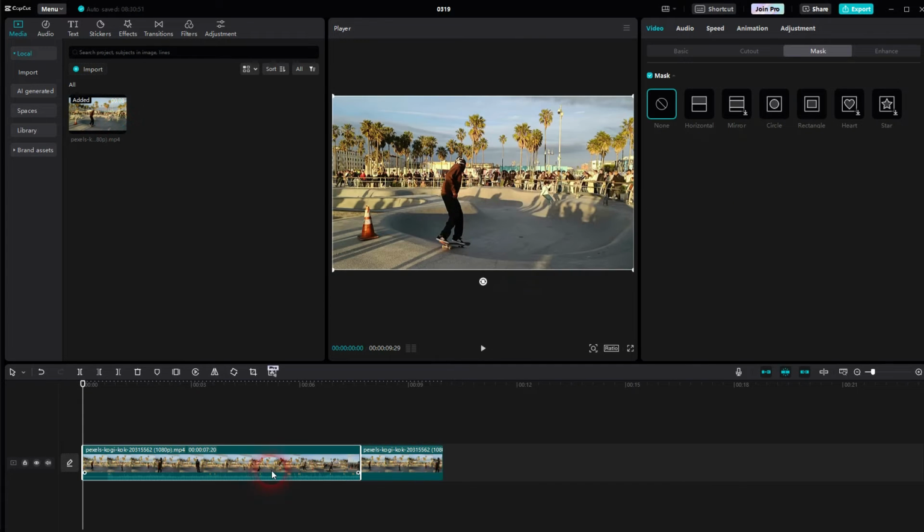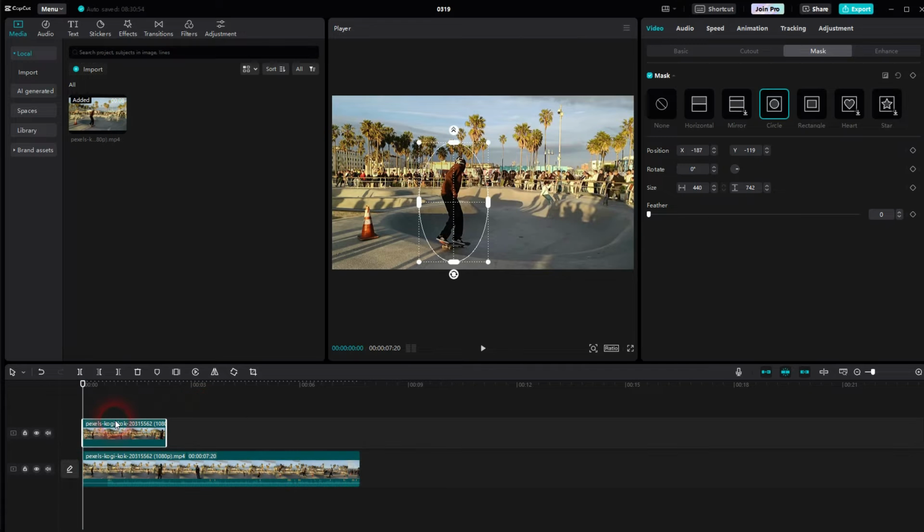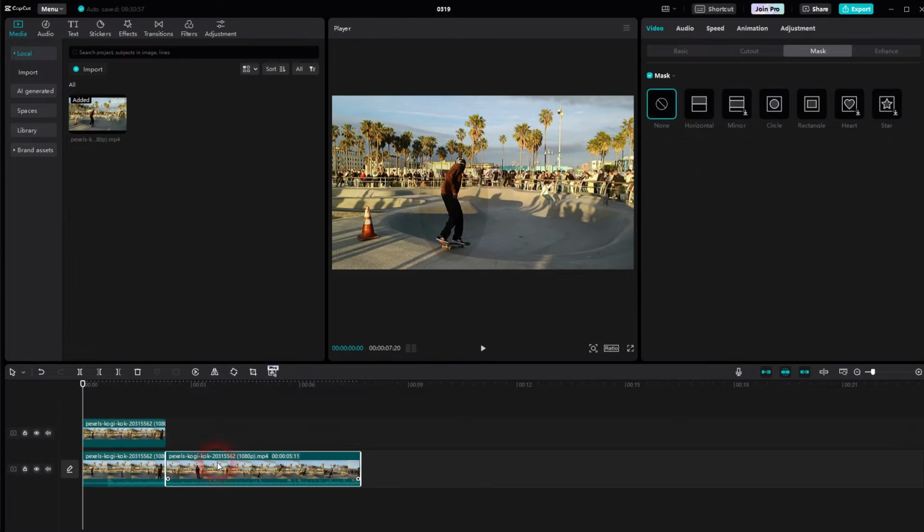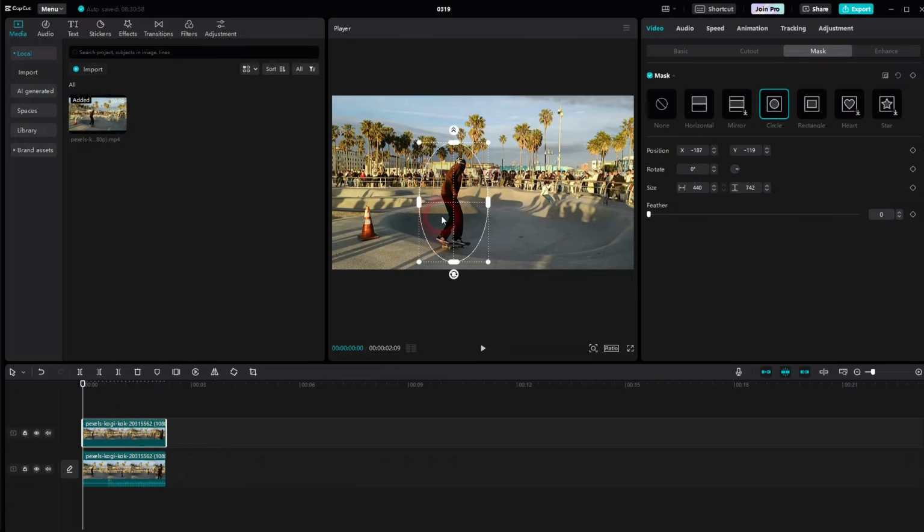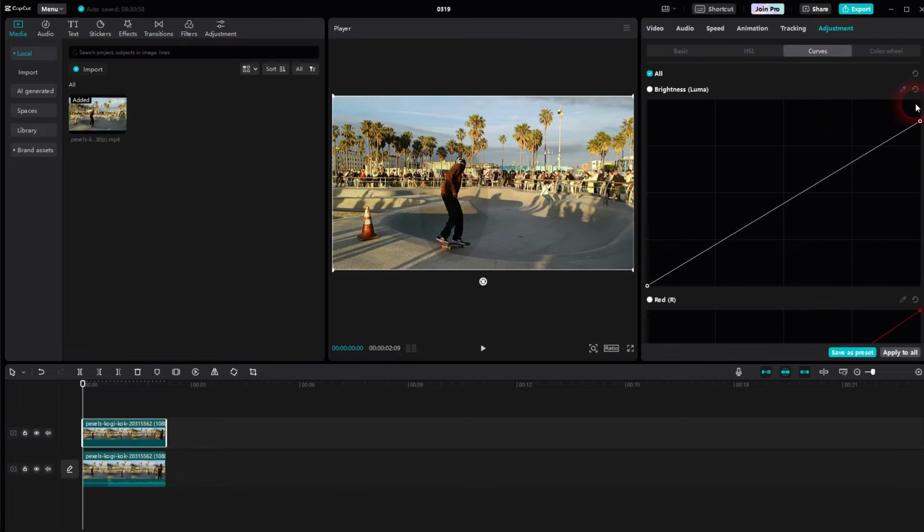Now we need the original again. So import it, put it below this one. So we've added the mask to the top one. Use the split tool, cut the original to have the same duration. Go to the top one where we have the mask.